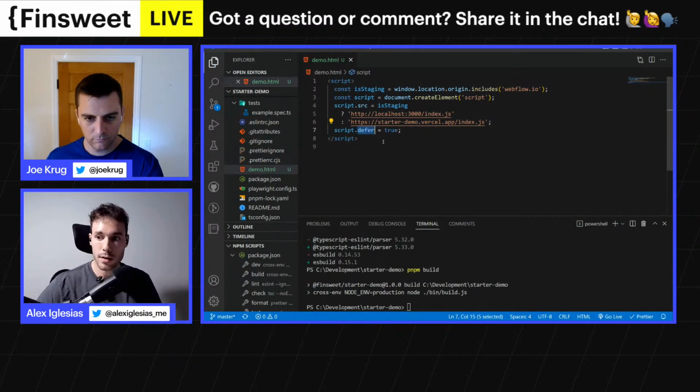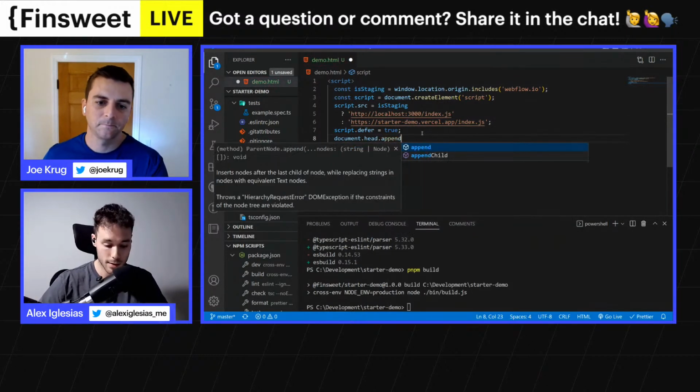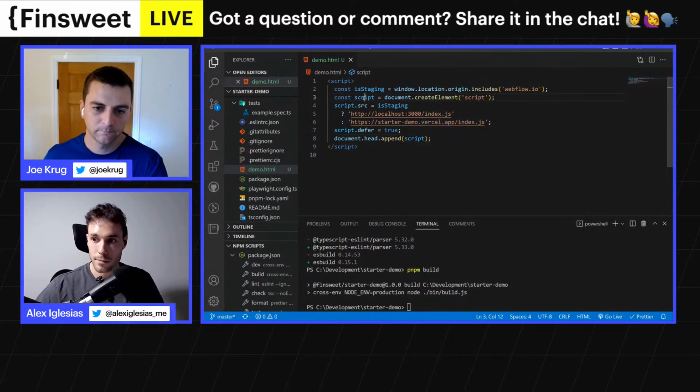But in this case, we'll add the defer tag, and we'll just append this. So we'll say document.head append the script. Shall we try it? Let's try it.